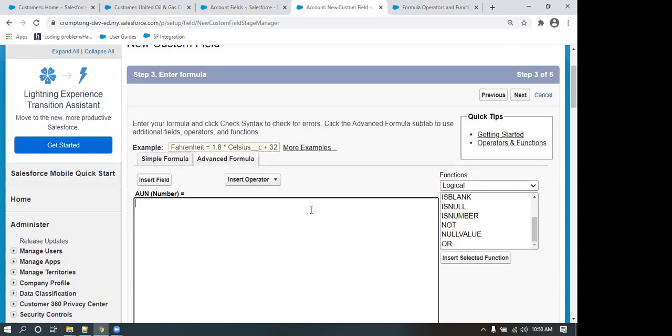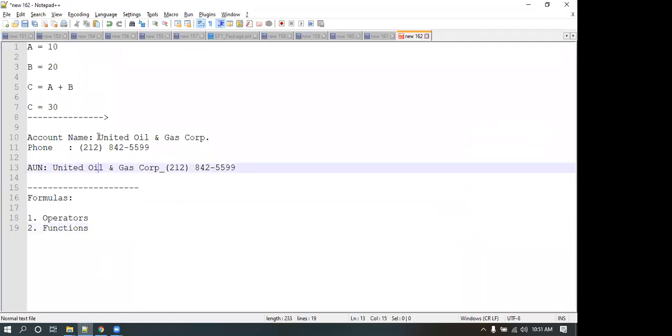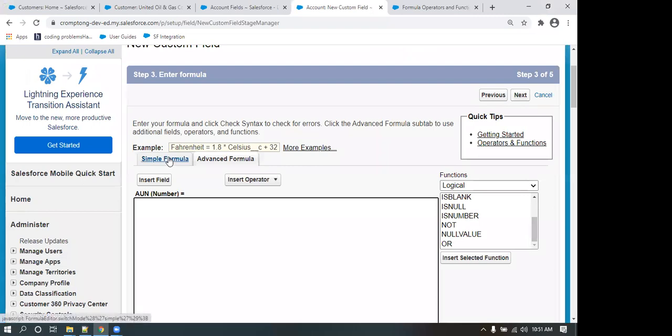So now, when you get a requirement to write a formula, now you tell me which one you will choose, simple formula or advanced formula. If you're unable to decide whether to go for simple formula or advanced formula, you go and use advanced formula. But you can easily decide here. Right now, I just gave a requirement. What is my requirement? I have to concatenate account name as well as phone. These two values I have to concatenate with each other, right? Now you tell me which one I go for, simple or advanced?